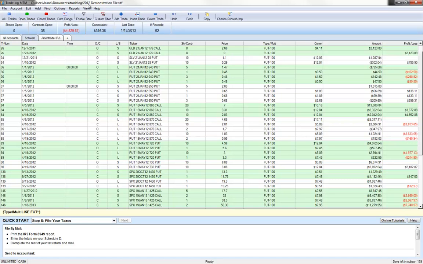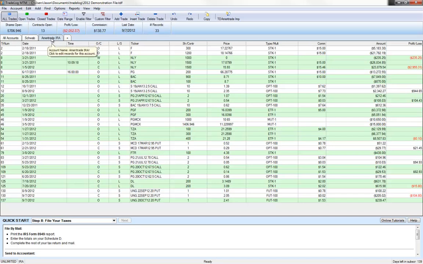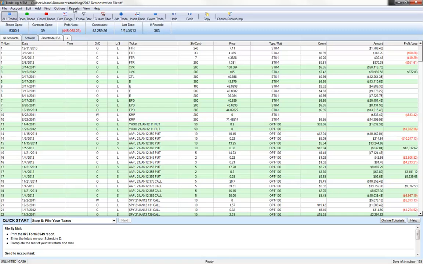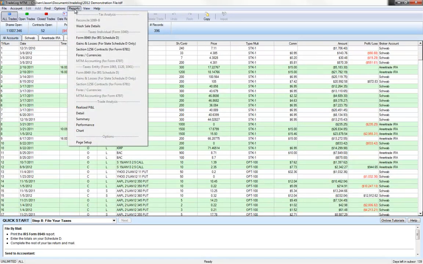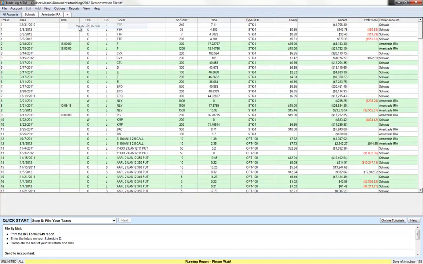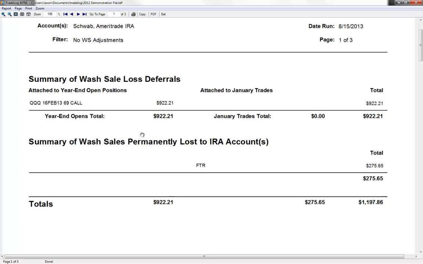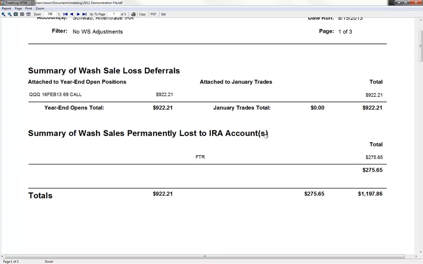I'll show you a quick example here in TradeLog. In the demo file that I have, I've imported my IRA account, and I also have my taxable account at Schwab. When I click on the All Accounts tab and go up to Reports, if I run the Wash Sale Detailed report, it's going to identify wash sales that were permanently lost to IRA accounts. In this case, I have $275 in losses that were permanently disallowed because I made the mistake of purchasing shares of FTR within 30 days of a loss, and there was no other option that TradeLog had but to disallow those based on wash sale rules.